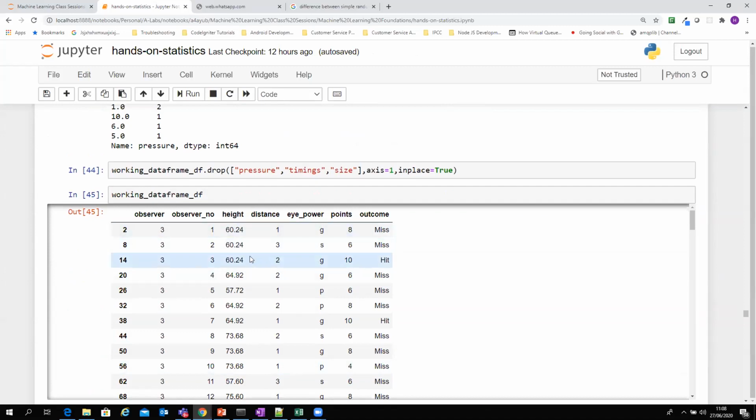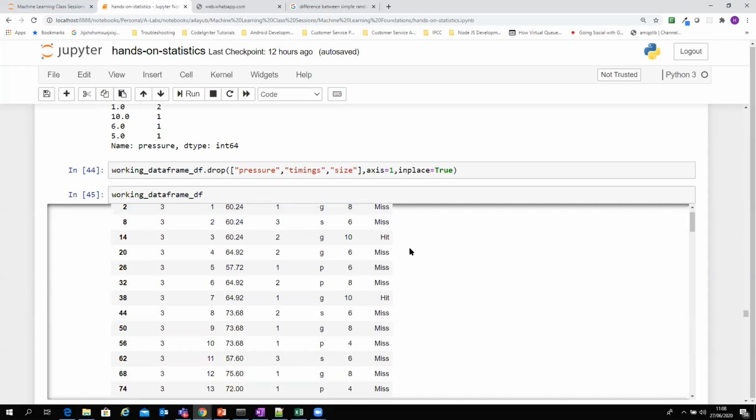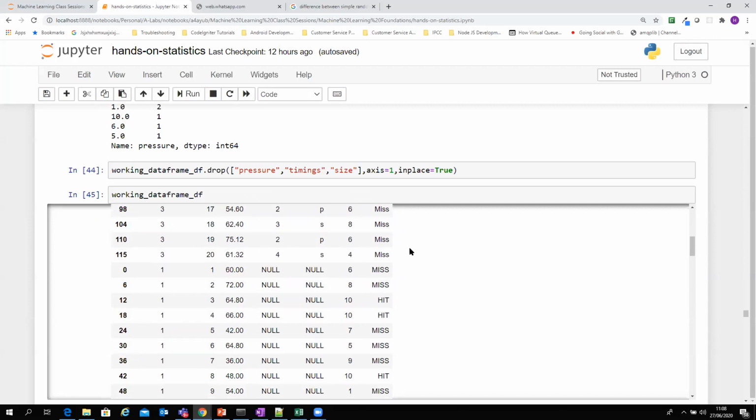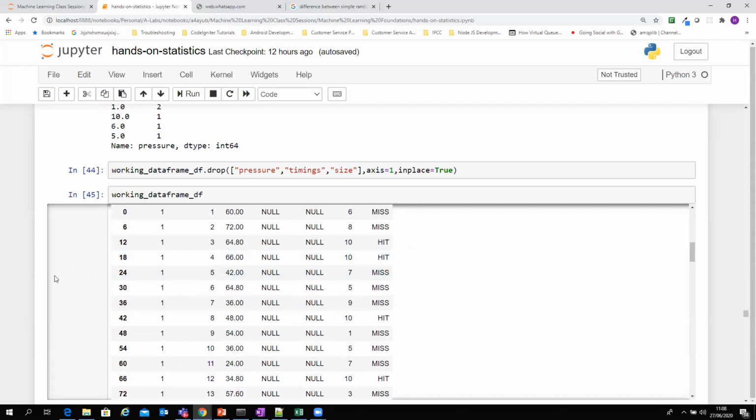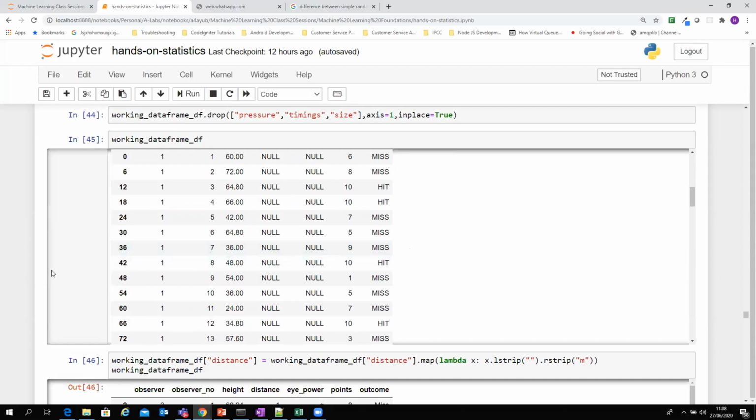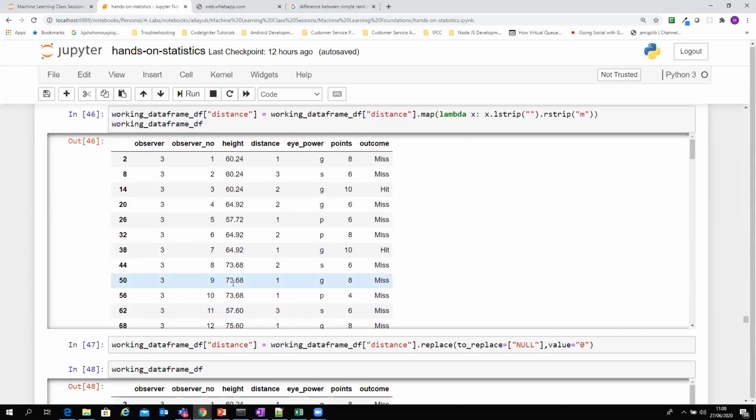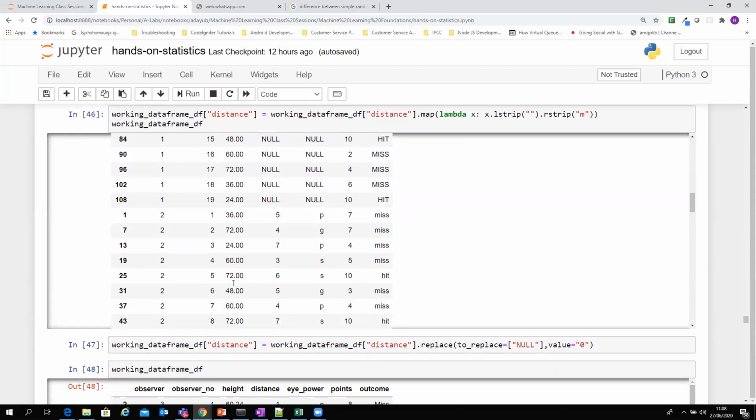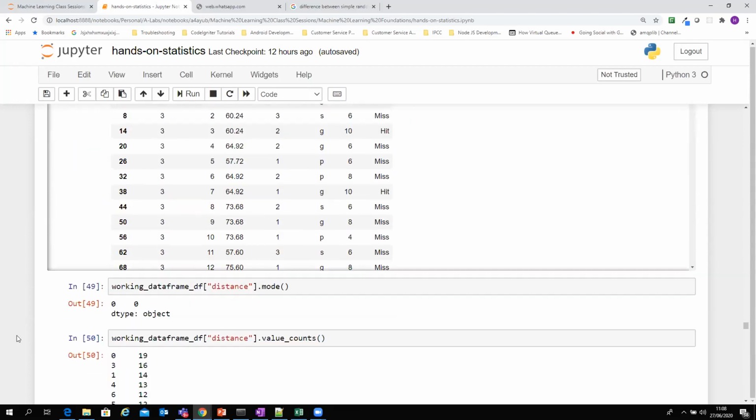It's much cleaner. The height is in meters. The distance, we don't have null values, and the column headings are much better. And we can now do, okay, it's actually not this one. This one still has null values. I think it's this one. This one has null values. The final one.